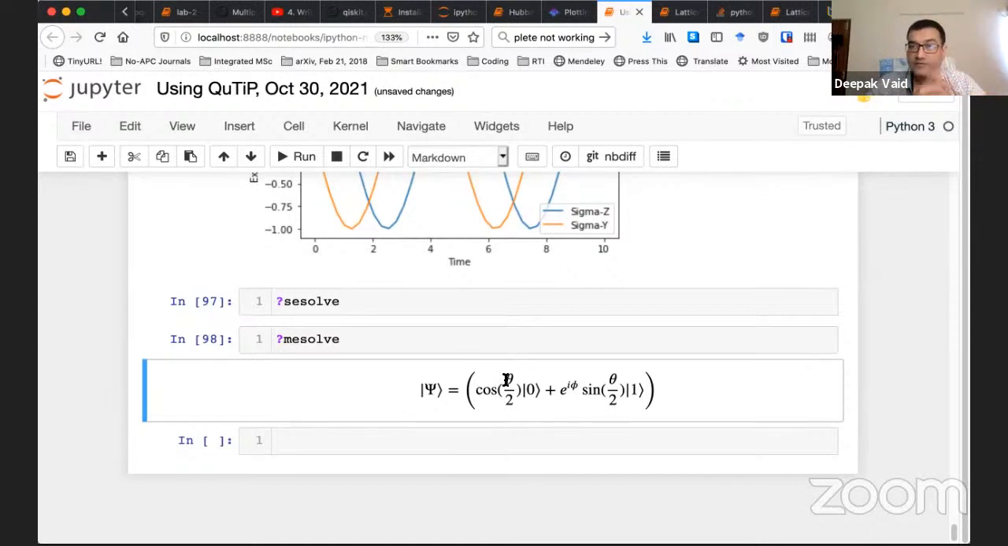And theta and phi are two variables which give you points on the surface of a sphere. Phi tells you the longitude. It goes from 0 to 360. And theta tells you the latitude. It goes from 0 to 90.